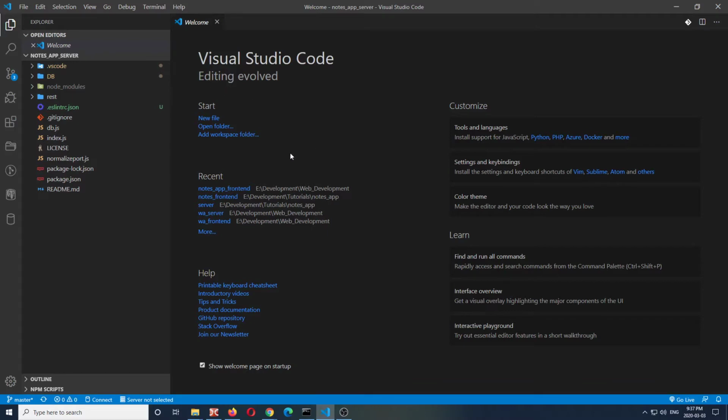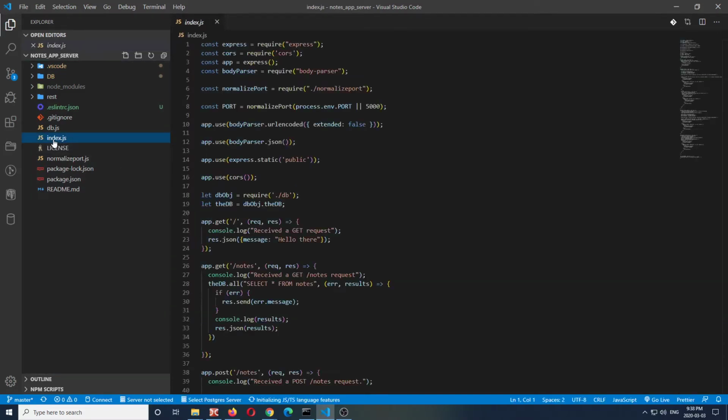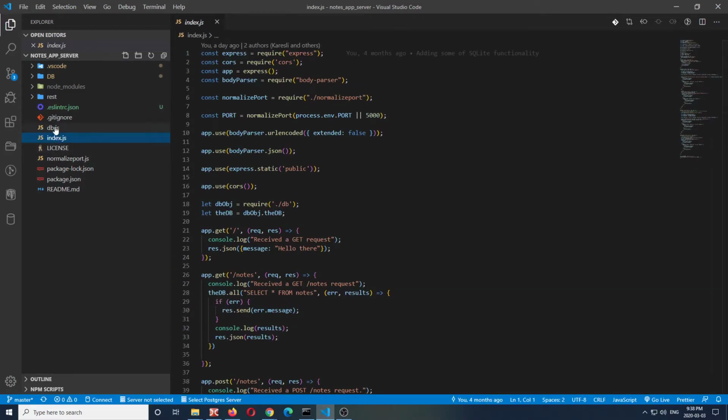So the server application consists of 3 main files: the index file, the database definition file, and a utility file.